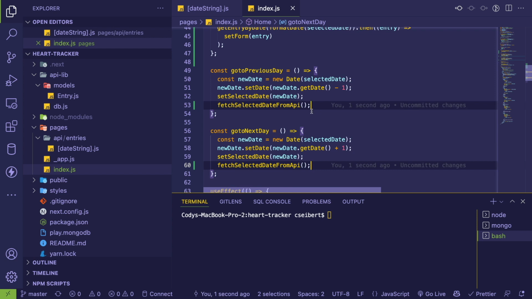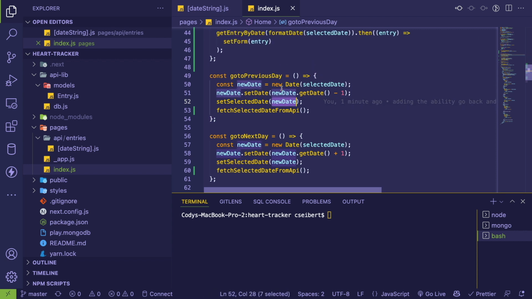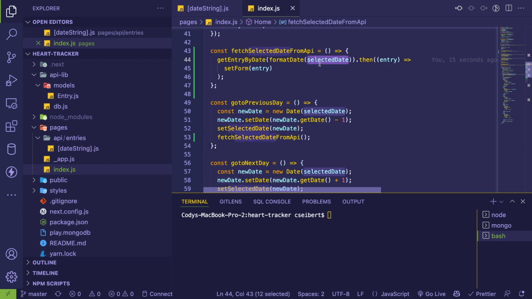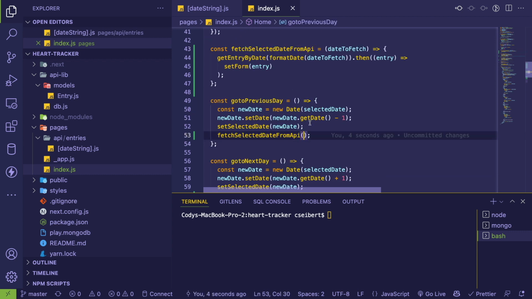Now, here's the issue. The thing I hate about React, I despise this, is that I've updated the selected date with a new date. But unfortunately, this is going to use an older cached version of this. So I'm going to make this more abstract as well, and just pass in a date to fetch here. And this will make it so we can actually call it. I don't know if I'm explaining this well, but if you know React, you'll notice that if I try to do this the old way, it's going to fetch an older version.